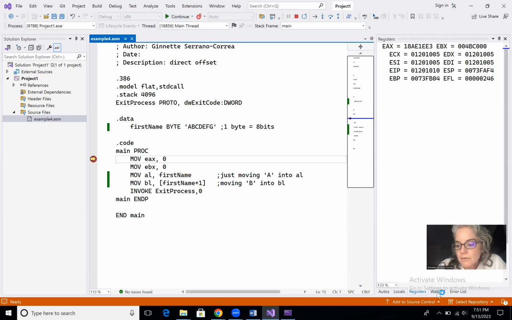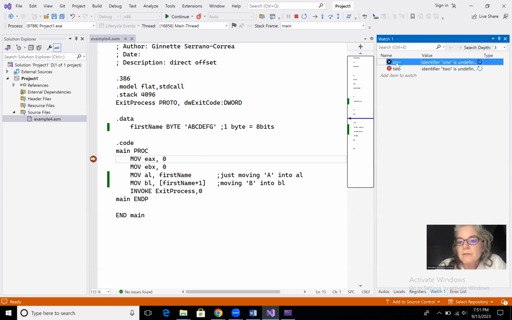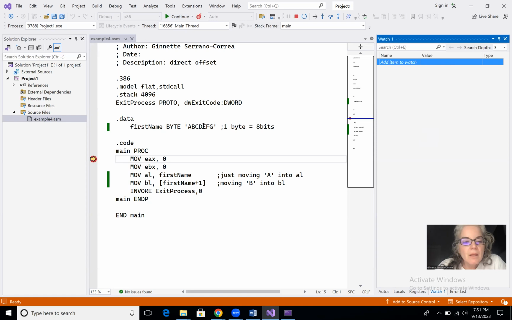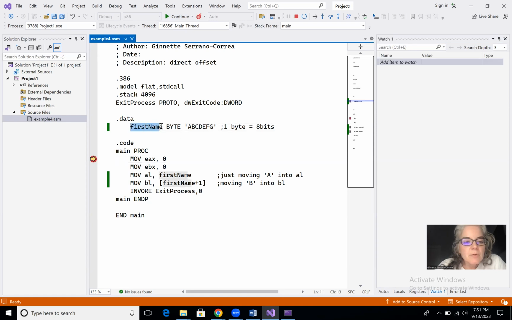And then we're gonna go to watch window. We're gonna clear these by right-clicking, clear all. Or if I just wanted to delete one, I could delete the watch. But I want to clear all of them. And then I'm gonna move just first name over, my only variable. There we go. So we're watching variable called first name, and it holds the letter A. See right here, just holds the letter A. That's it. It's just 1 byte.